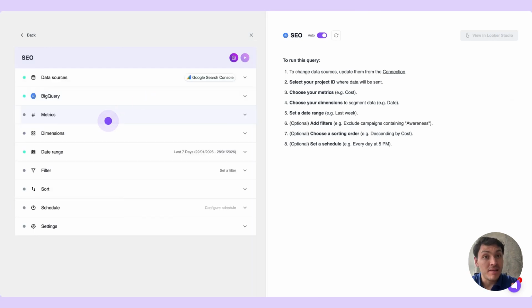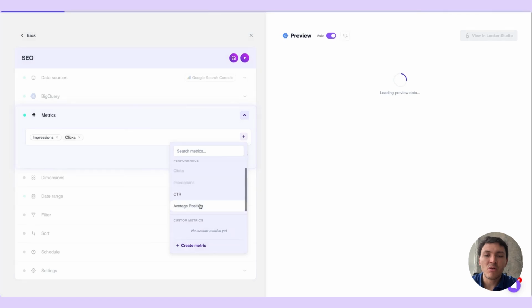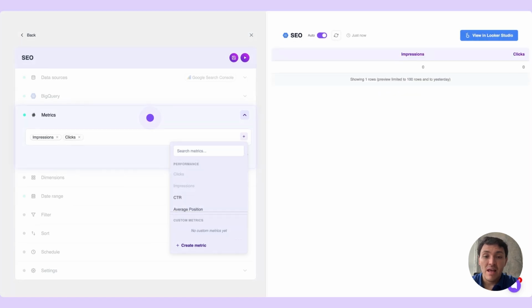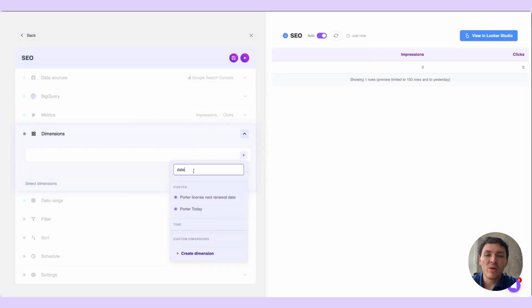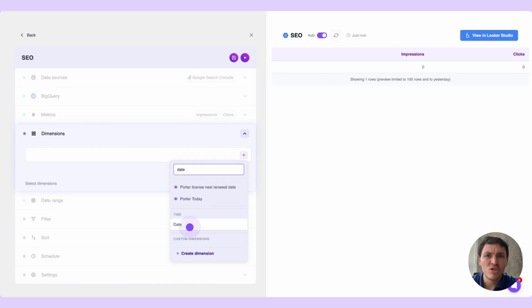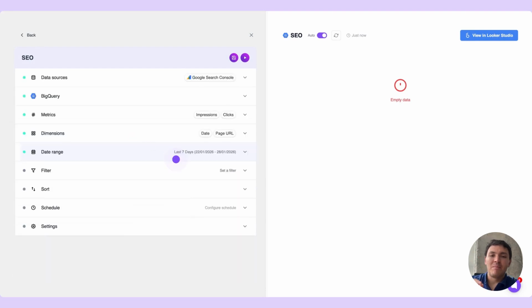It is time to build the actual query. So on metrics, remember, metrics are the numbers. For Google Search Console is impressions, clicks, average position, CTR, and so on. I will start with impressions. I will also add clicks. I can add average position, and so on. And as dimensions, I could bring, for instance, by date, by page URL, by query or keyword. So here I will add date, I will add page URL, and I am done.